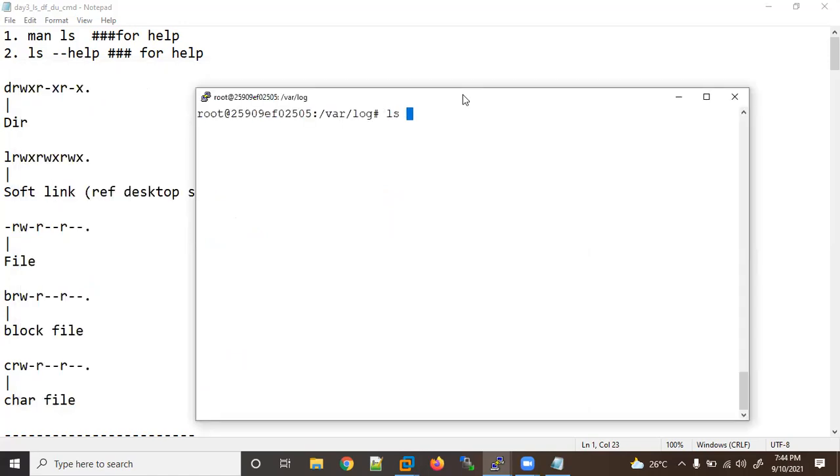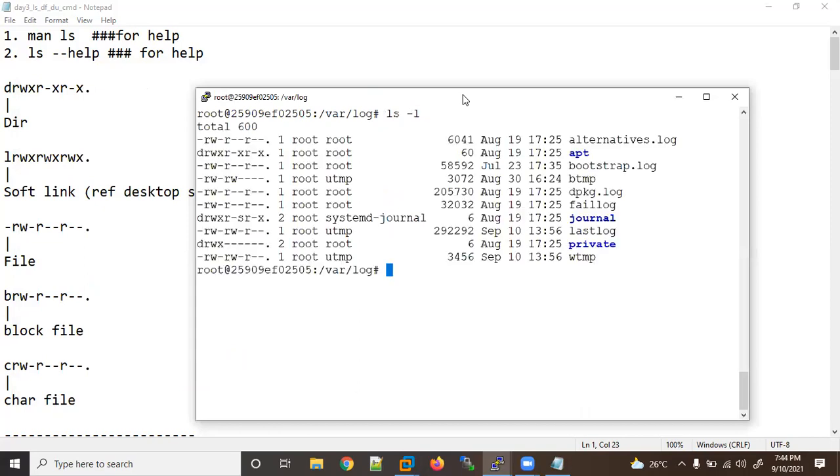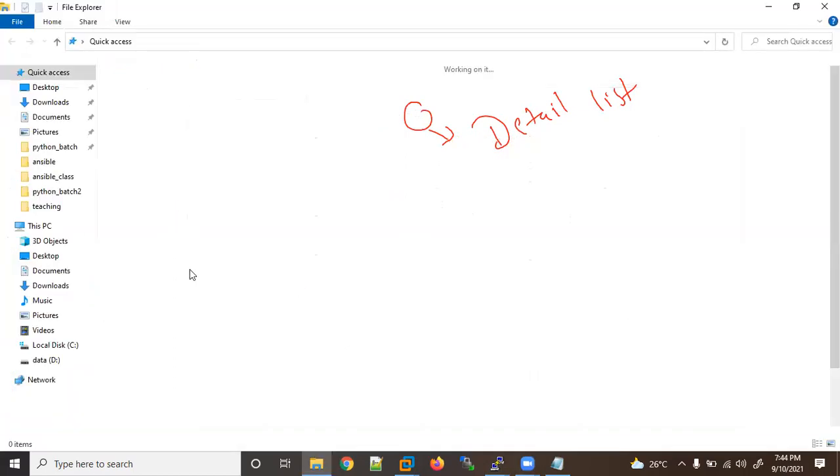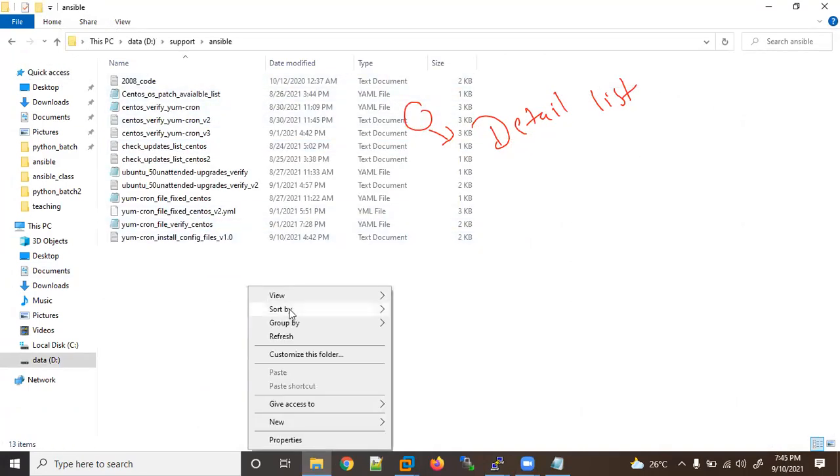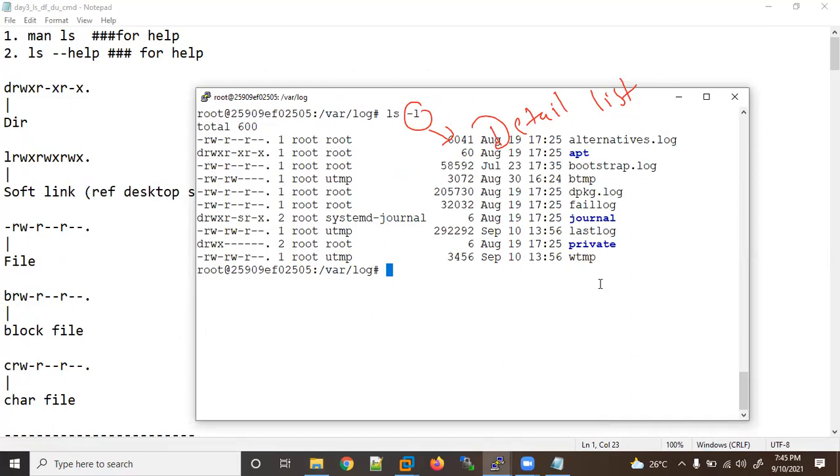So ls -l, I am using this argument -l. The -l argument is used for a detailed list. It is the same as what I used a minute back. For example, I'm opening any docs here, and now you can see view and details. I click on details. Same as that, you are getting more information: date modified, type, and size as well. So if we compare with Windows, we are getting the same thing here with ls -l.